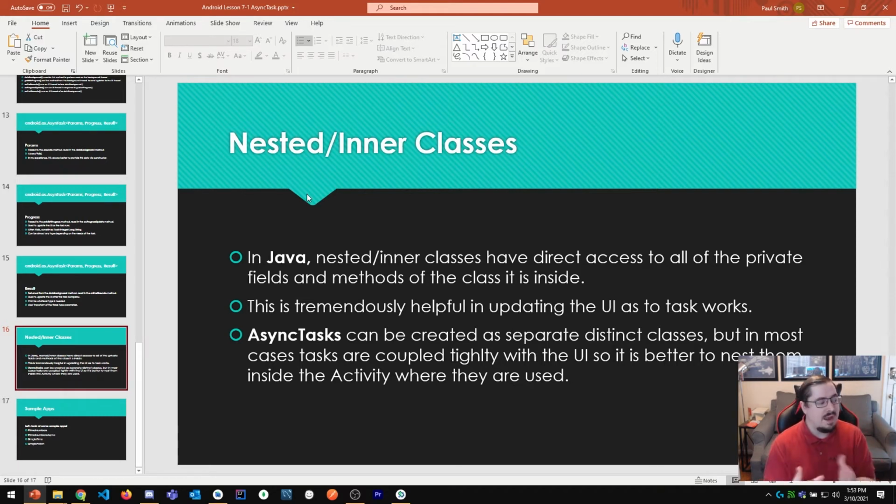And there's some magic in Java in how that works. In fact, if you have a nested or inner class, that class gets direct access to all of your private fields and methods in the class that you've declared it inside. So you don't have to pass any of that data around. You don't have to declare that as additional fields. You don't have to make things public. You just leave things as private, and it can access all that stuff.